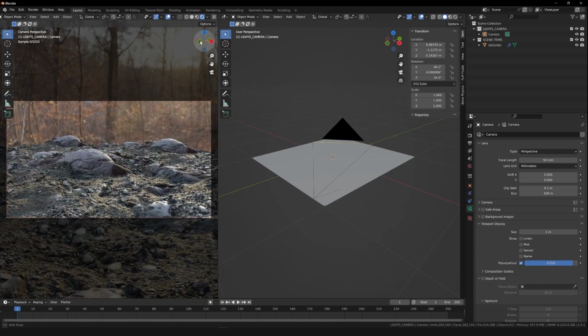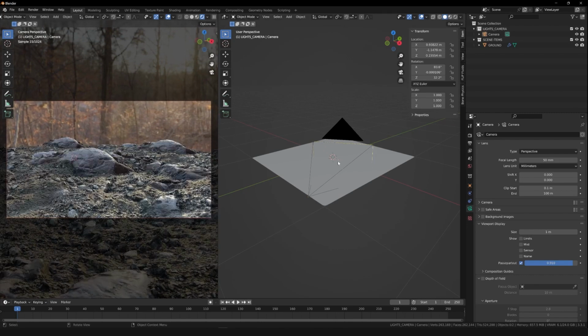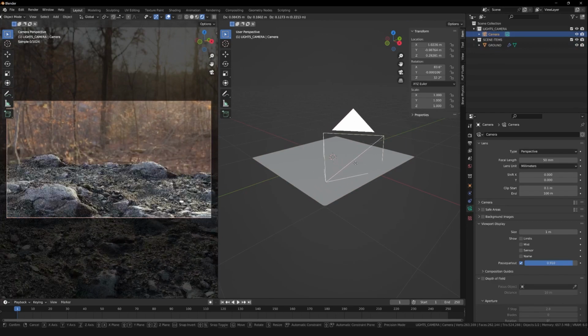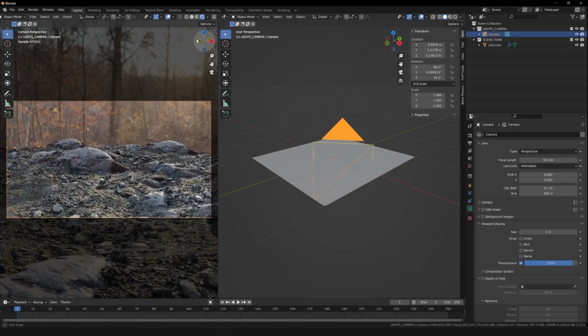So these controls now will control the camera. As I said, you can see the camera moving here. You could also select this camera in the 3D space, hit G on the keyboard and grab and move the camera manually like this. But this is a nicer way to work directly with the viewport.